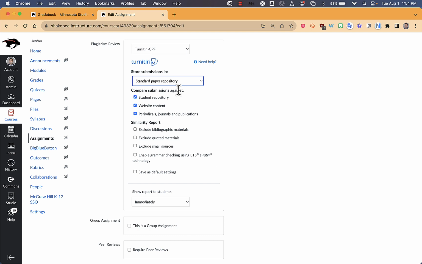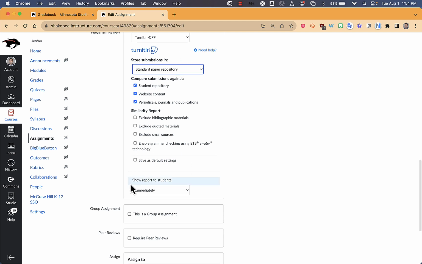Then you can choose what you want to compare those submissions against. Check which ones you want. And then for the similarity report, you can choose to exclude certain items or use a grammar checking tool as well. And then at the bottom, if you want to use those settings over and over again, you can save those as the default, and that will show up every time you open up this Turnitin window.